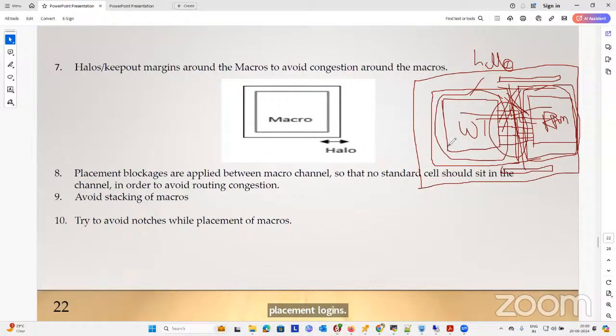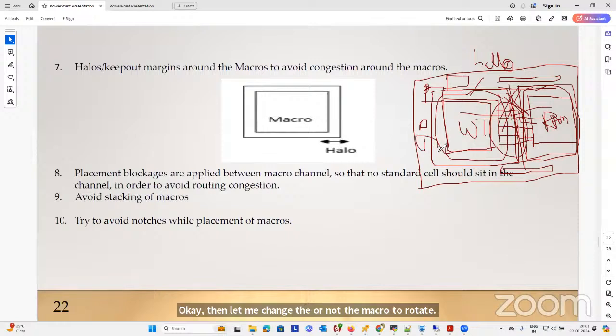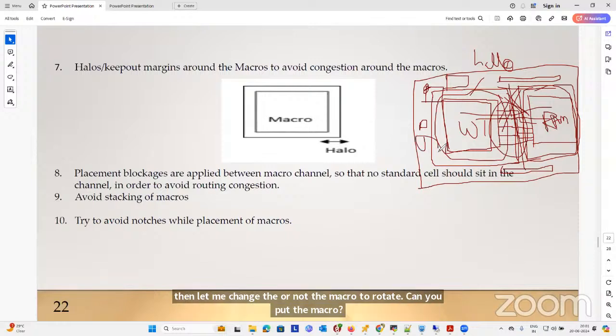Avoid stacking of macros. Do not place one macro over the other macro. That will give you the overlap, and that is not allowed also. Try to avoid notches while placement of macros. Some macros will have notches. You have to place this macro in this direction. Then can you change the orientation of the macro to rotate? Can you flip the macro? It is not possible. So do not use such kind of macros.